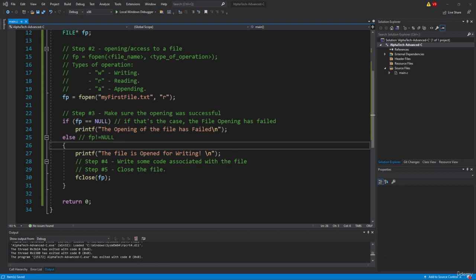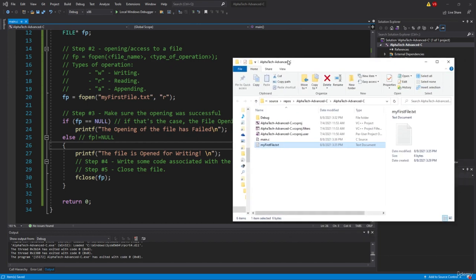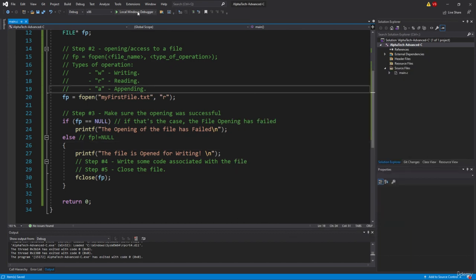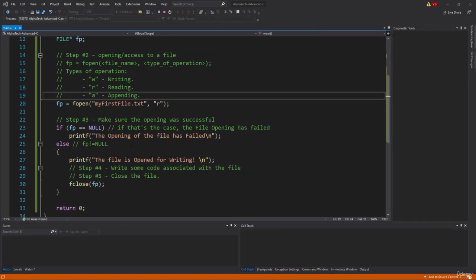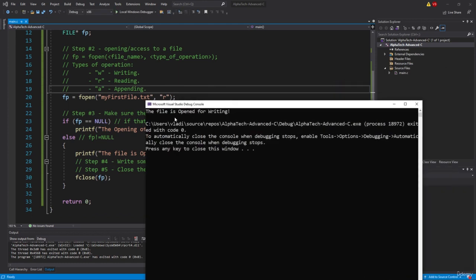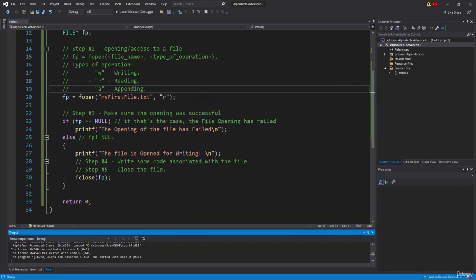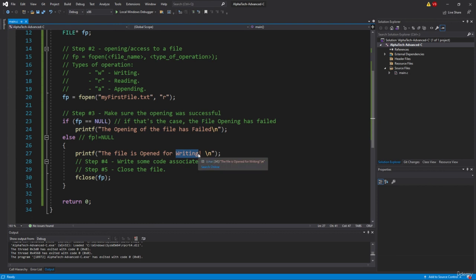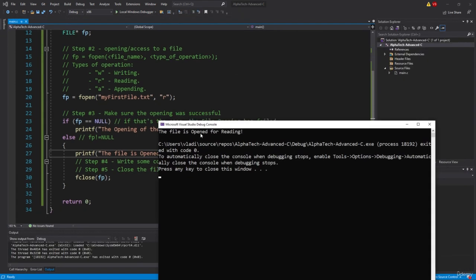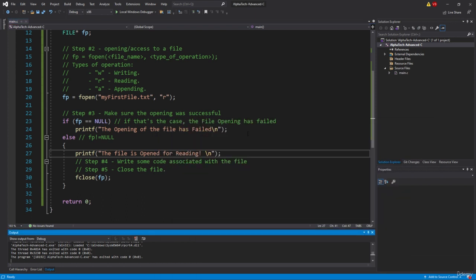So was it successful or not, we will see right now. So we have this file right here, and we are going to run it and see if the opening process was successful. The file is open for writing, but we are going for reading, right? So let's just update it. So the file is ready for reading. Let's run it. And the file is opened for reading, and we can start reading from this file.